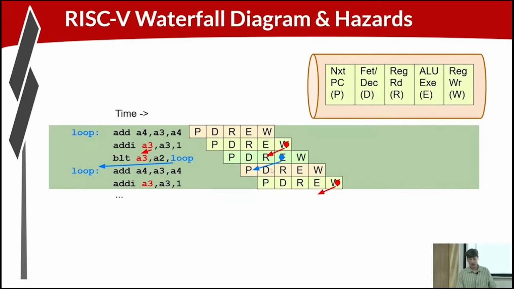The waterfall diagram we looked at with warp 5, but again here we have a destination register of 3, a source register of 3, and the branch hazard producing a target here, and then needing that target here. So just different ways of looking at the same hazards.